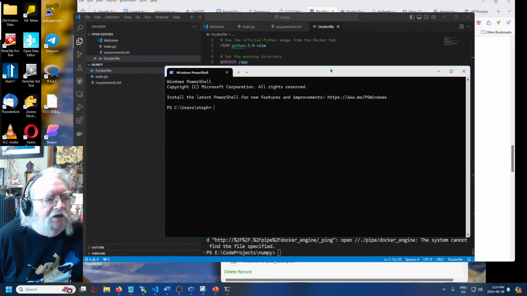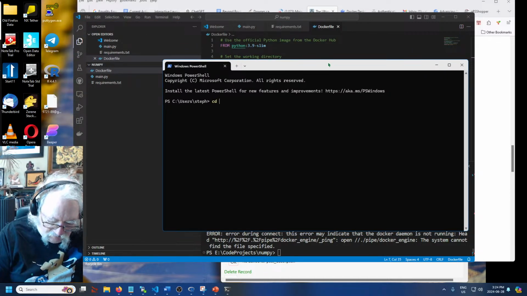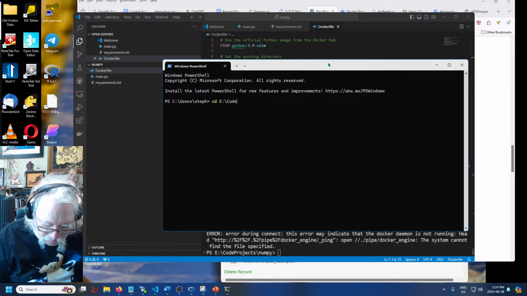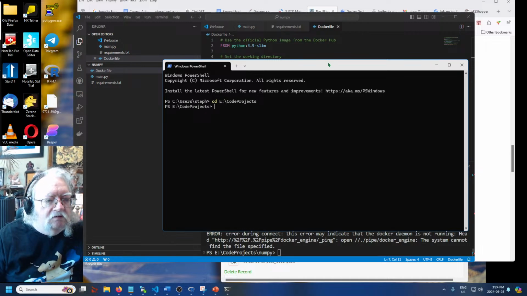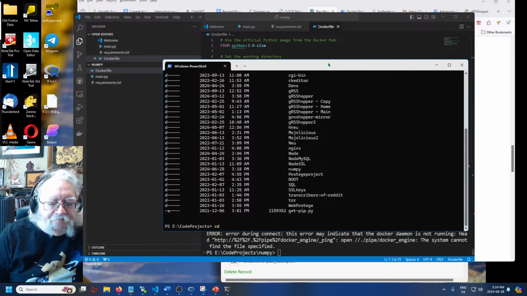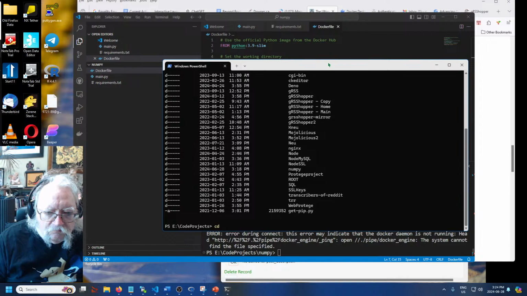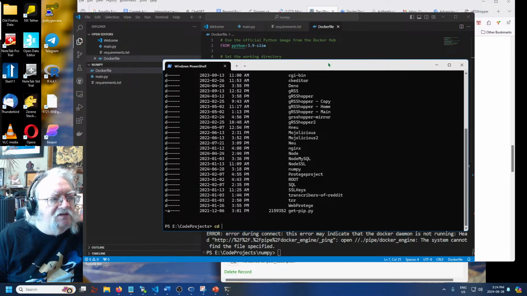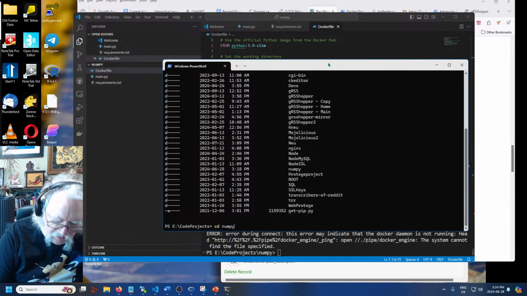So here's PowerShell. CD code projects. That's all my code projects. CD. Oh, I wonder, no, I don't think so. Anyhow, what was the name of this thing? NumPy, right? Yeah. NumPy.